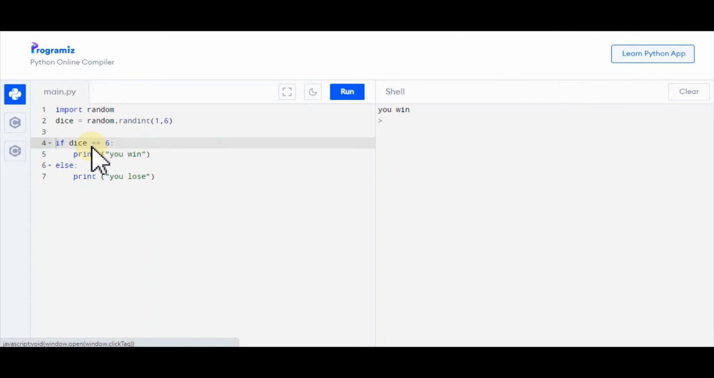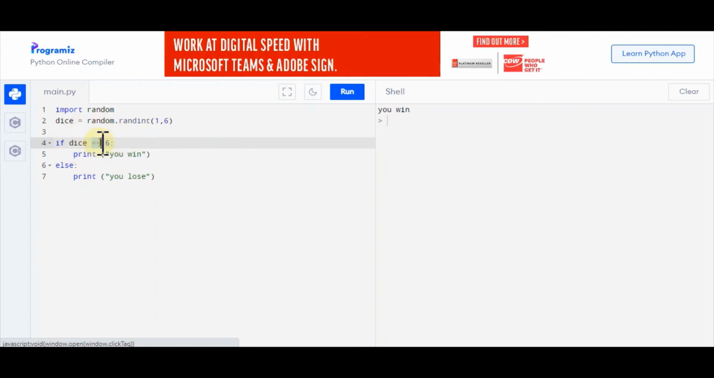Now just to change things up a bit here, rather than if it's equal to 6, I can also use operators such as greater than or less than, like you see in maths. So for this one here I might change it now to say if it is greater than 3, then it's going to be a win. Okay, I could say if it's less than 3. Okay, and there we go.